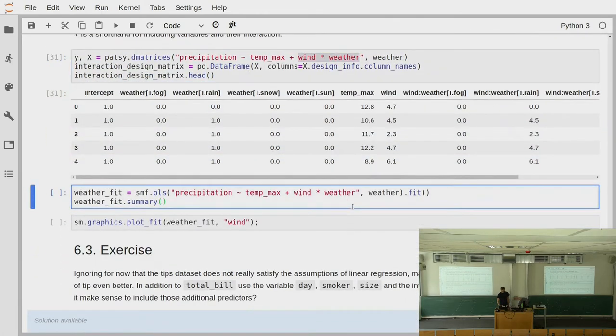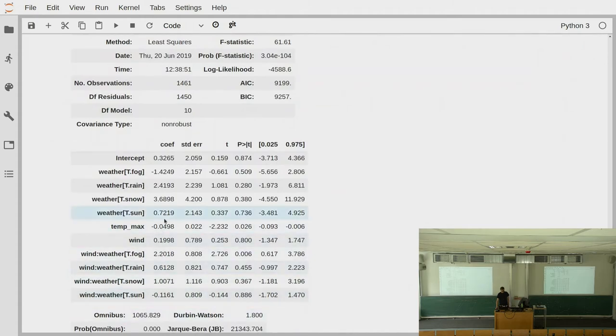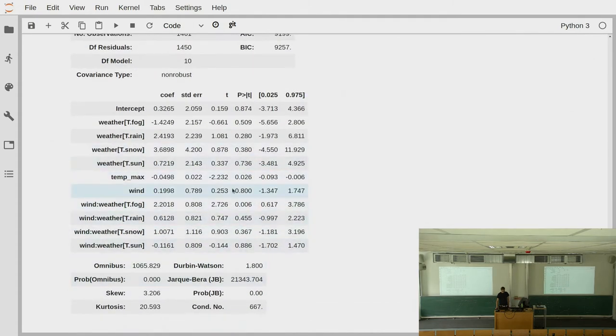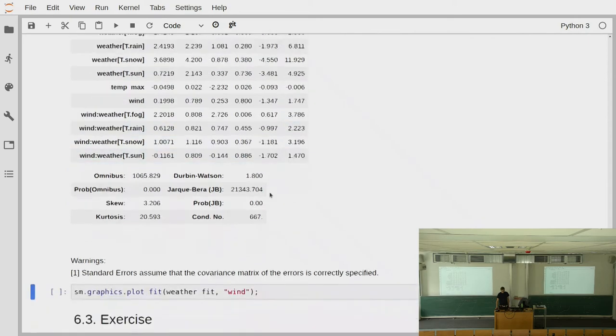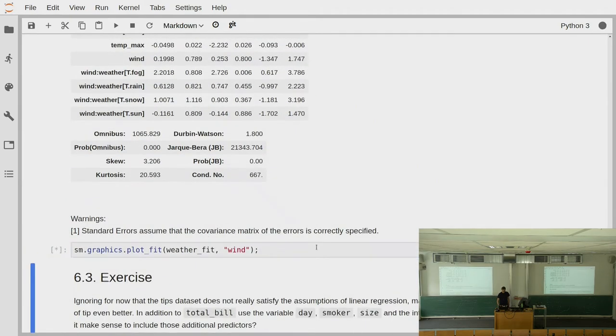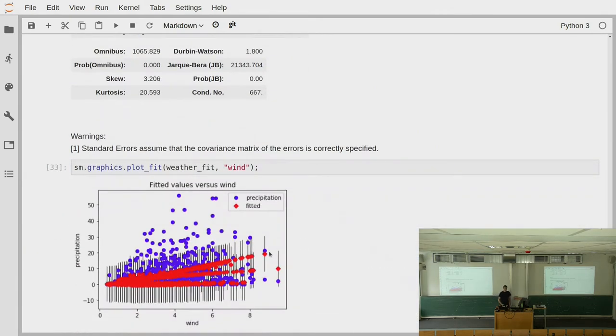And then if we fit this, we see that we get a lot of extra terms now, which really start to be significant on a large scale. And if we plot the prediction, we see now that we have different lines that also have different slopes. So this is how you can imagine interaction, that you can have different slopes based on the condition that you are in.